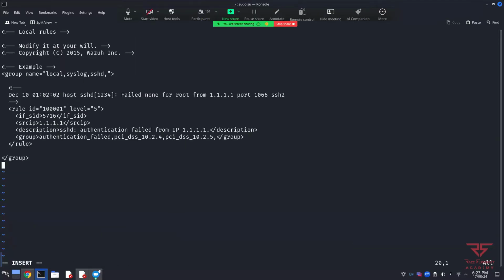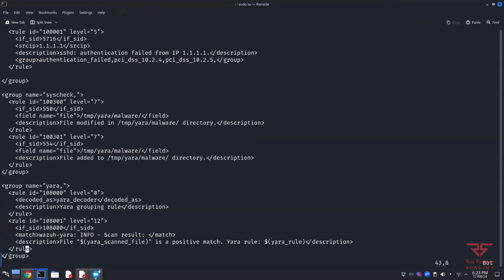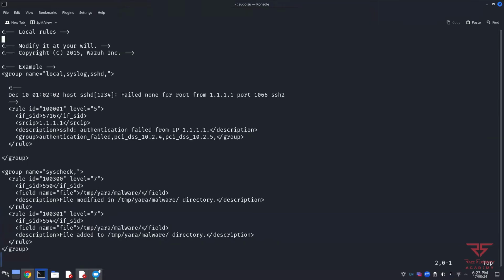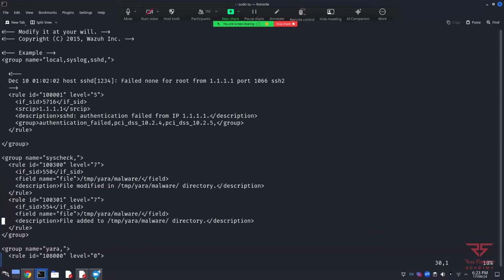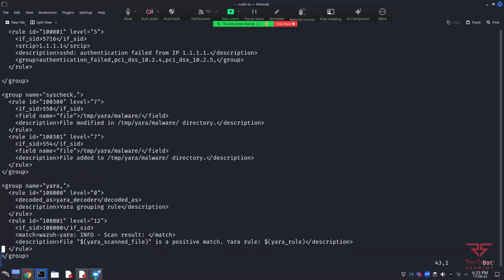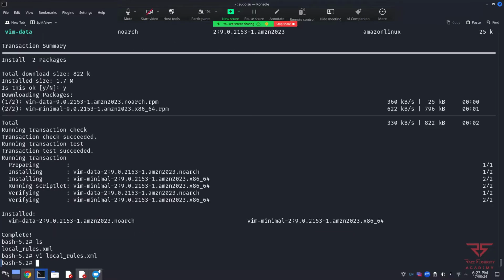I'm sorry, I seem to have pasted it twice. Okay. So we just ignore the initial rule which we have and we paste the rest of the rules beside it, or below it. And once we are done, we can close this.